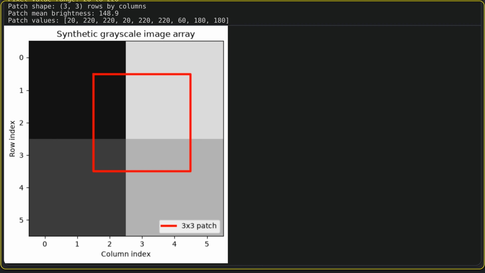This script builds a small synthetic grayscale image as a two-dimensional array with two brightness regions. It selects a 3x3 patch across a brightness change, computes the patch's average brightness and reports basic size and pixel range information. It then displays the image with the selected patch marked, showing how local image structure relates to the full image.